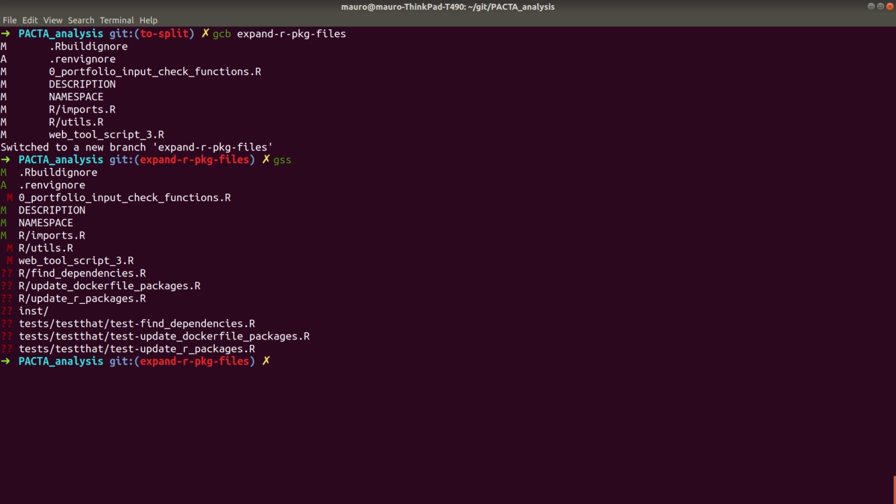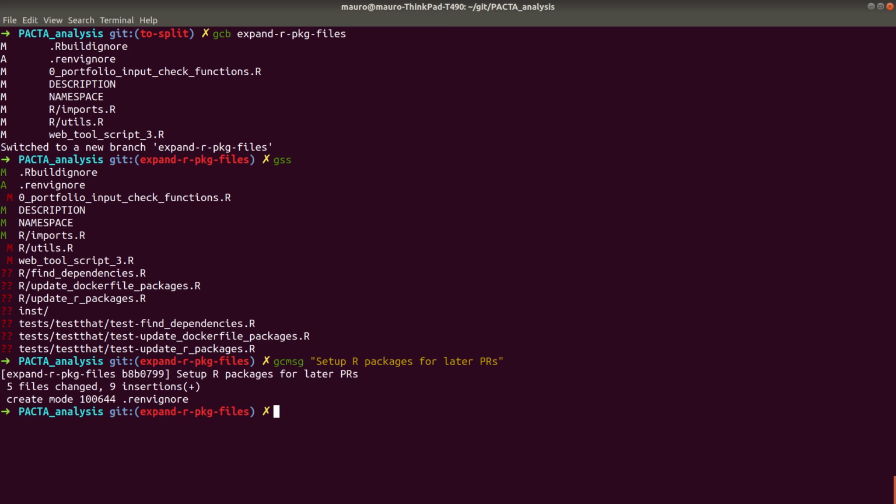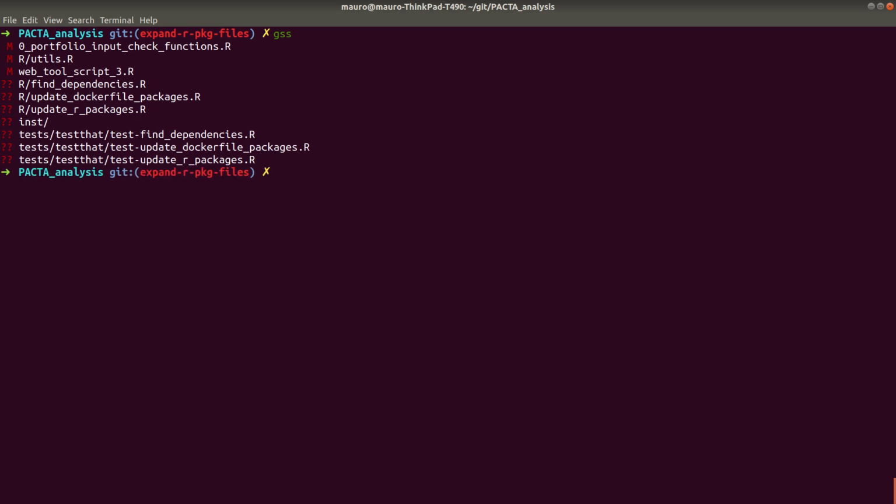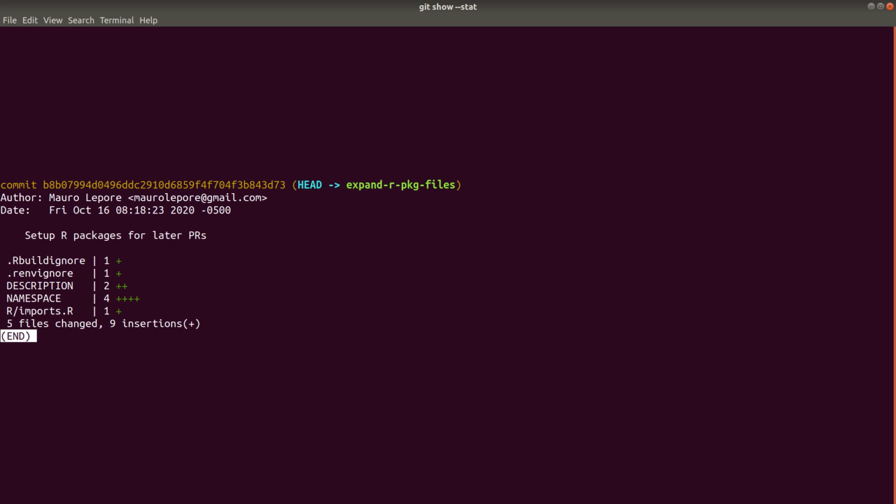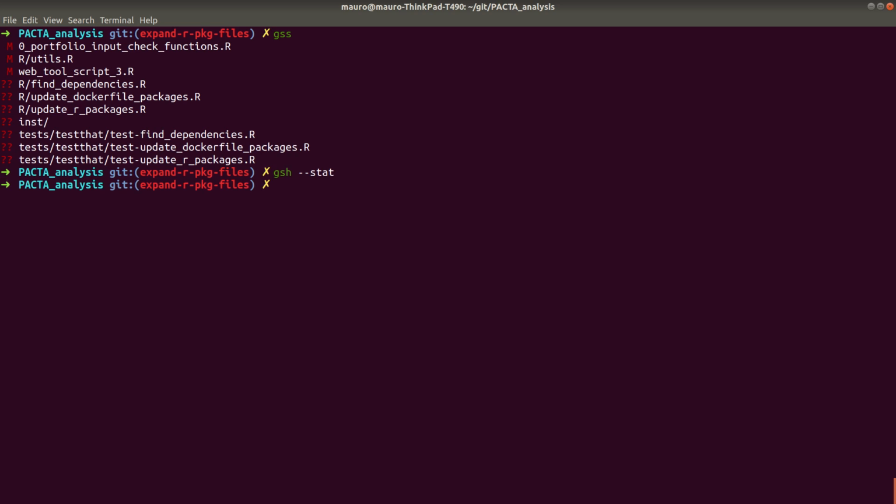What I'm going to do is commit with the message basically setup project or R package, because this is the R package components of this project for later PRs, and this commit should only change those 1, 2, 3, 4, 5 files that I have. There you go, 5 files. So if I clean this up and ask for a status, those files are gone from the staging area. The git show stat should show that I added those files. And that's good to go.